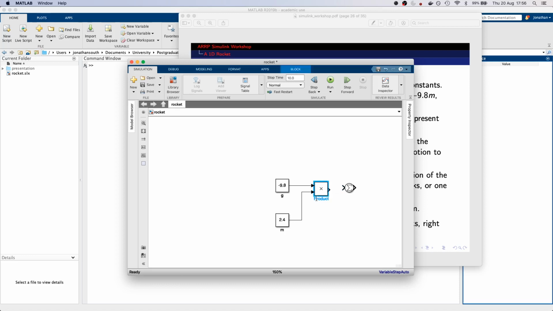So we might name this Fg for force due to gravity. And that's going to go into our summing block. So this sum block represents all my forces. Okay, so we're starting to get our model set up here, one of the forces being the force due to gravity. It's minus 9.8 times 2.4 meters per second squared. Newton, sorry, for the force. So F equals m times g.